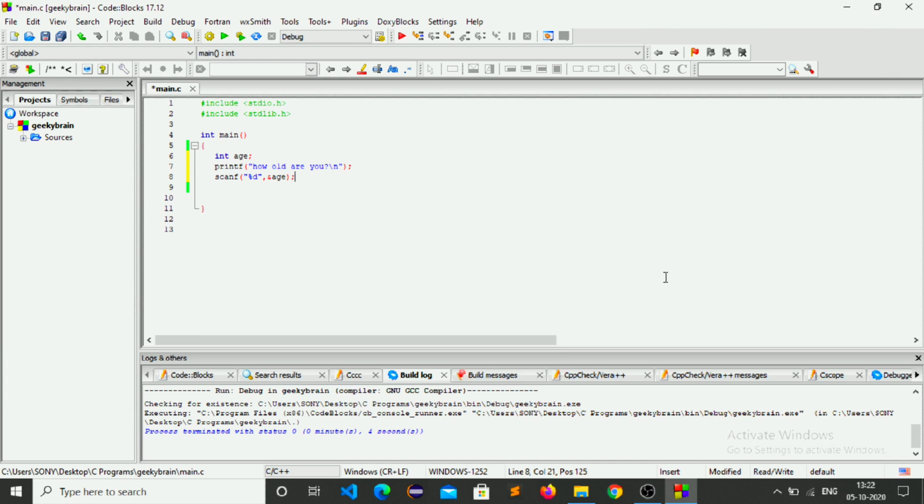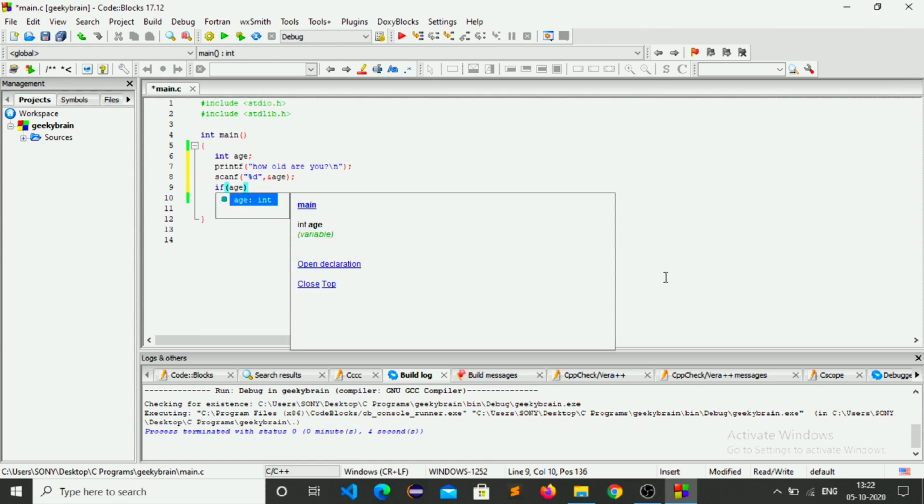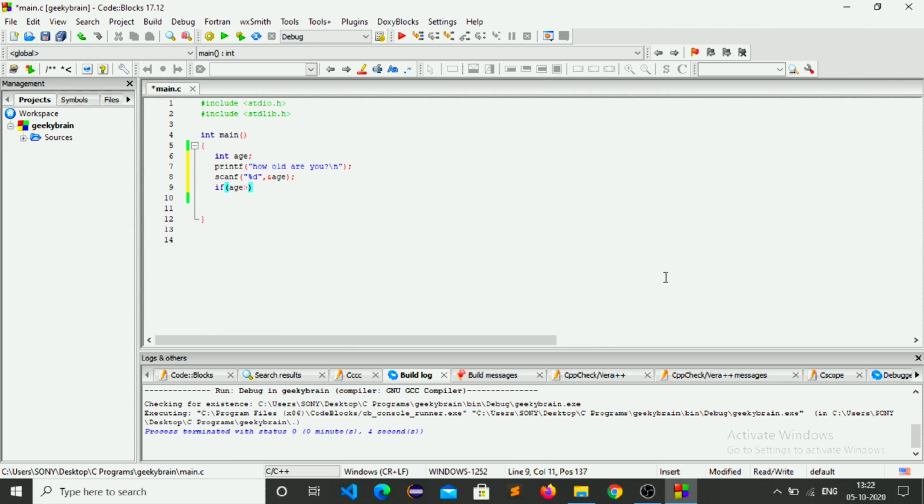Now we have the user's age. We have to test this. To do that, we need an if statement with two parentheses. Here I am writing age is greater than or equal to 18, then curly brackets, printf, you may enter this website.